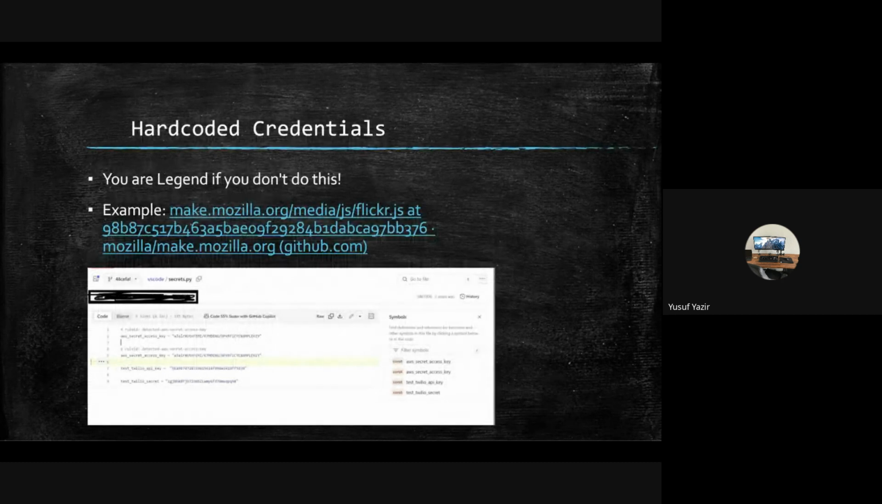So for hard-coded credentials, when I was trying to come up with this slide, I just did a little bit of GitHub search, and I was able to find a credential. And the funny thing is that I found that Mozilla, which is a big organization, is also vulnerable to this. So let me click the link real fast.